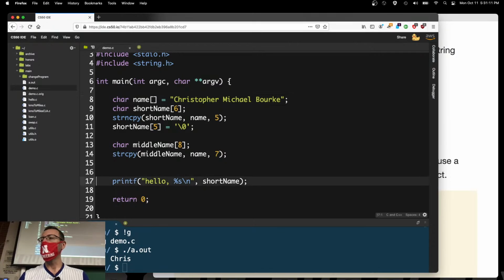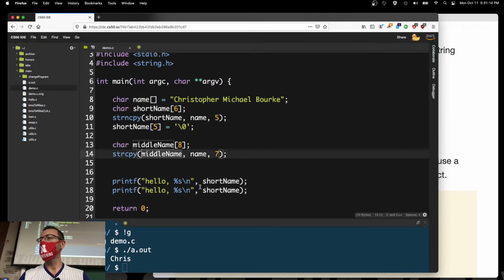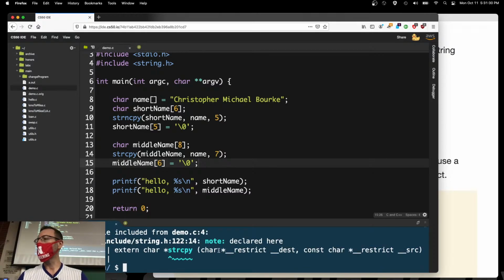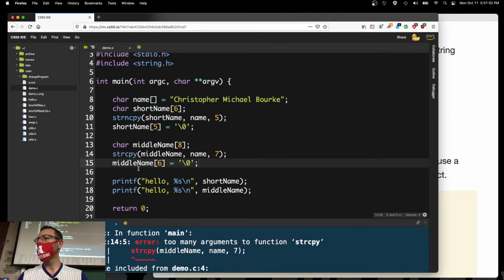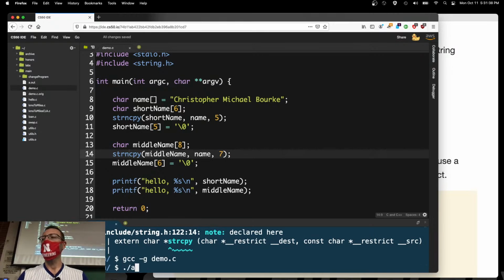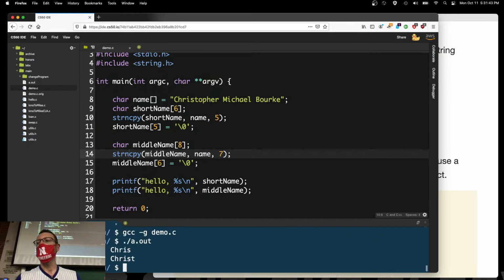Okay? And then I will put in another debug message here to put out my middle name. And by the way, you need to take care of that null terminating character. So where should that be? At index 6. Now, is this going to work? Oops. What are you complaining about? Oh, thank you. strncpy. There we go. What's it going to print? It's going to print hello, Chris, and then hello, Chris, right? That's not what I wanted.